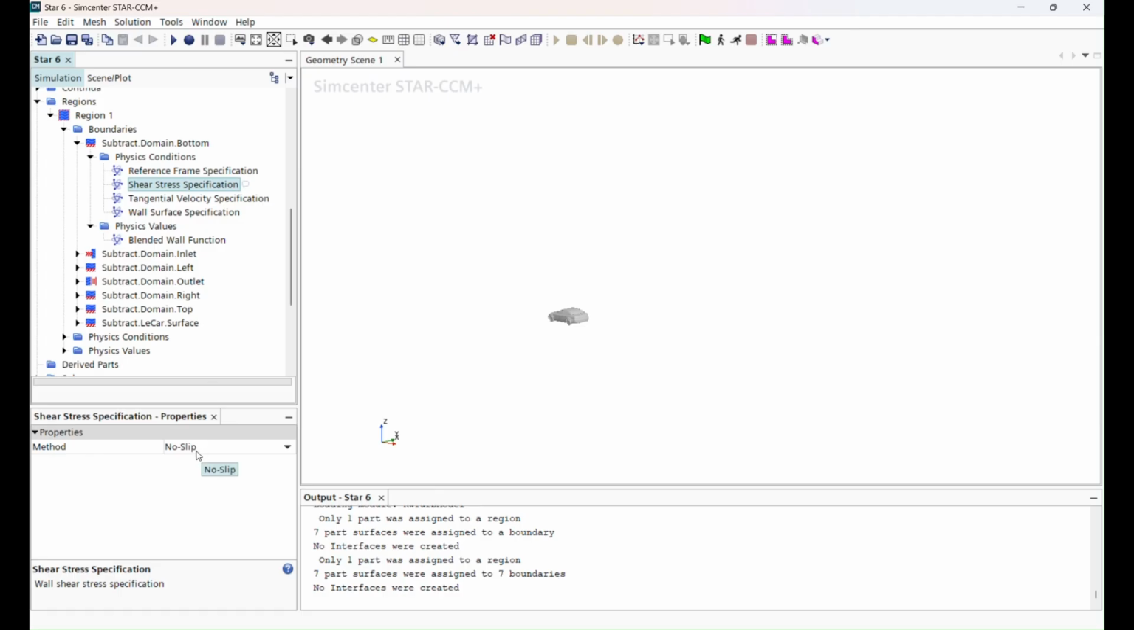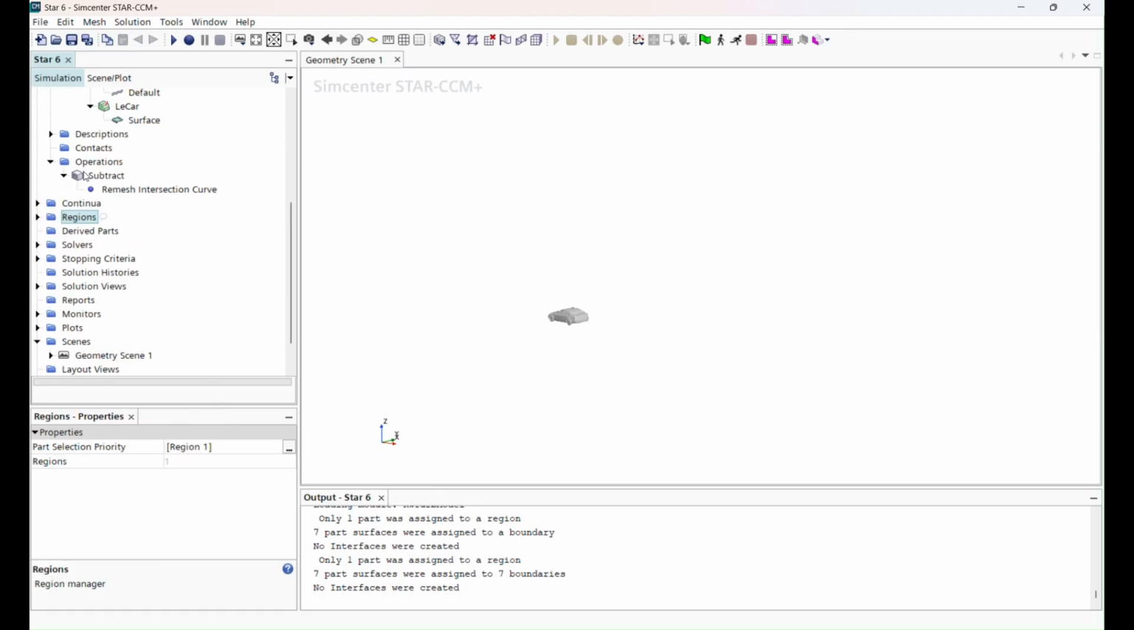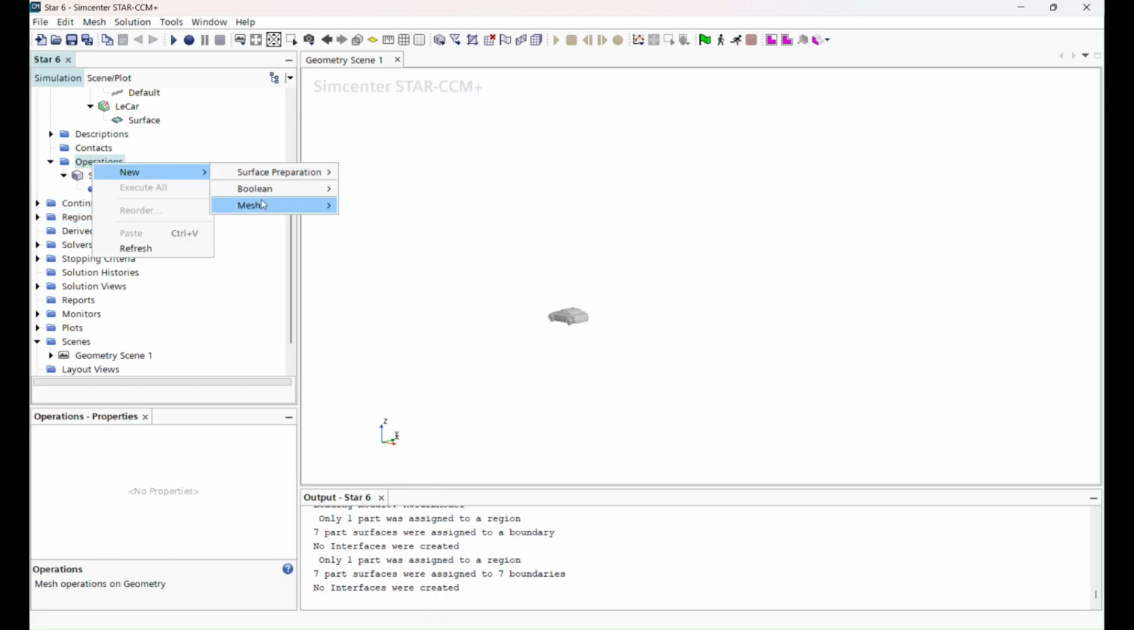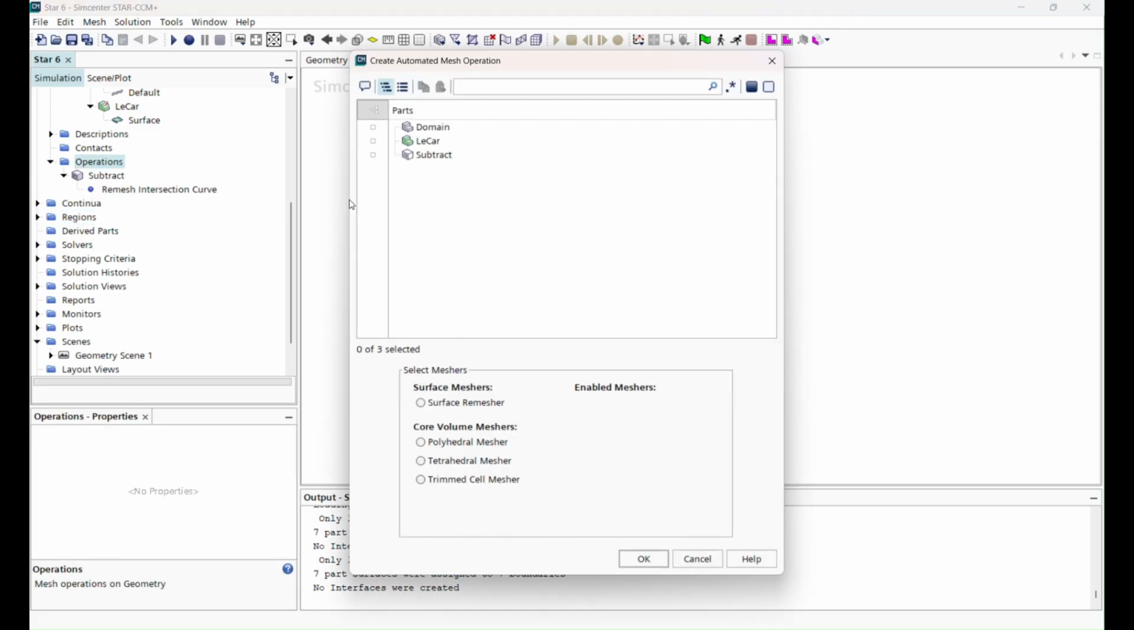Next, you want to create an automated mesh from your subtracted part by right clicking on operations, selecting new, selecting mesh, and then selecting automated mesh. From here, select the subtracted part, and then under select meshers, select surface remesher, which is essential for a complex shape like a car body. Then select trimmed cell mesher. This is good for efficiency and alignment with flow direction. And finally, select the prism layer mesher, which is crucial for accurately resolving the boundary layers and capturing that drag and lift forces. Then select OK.